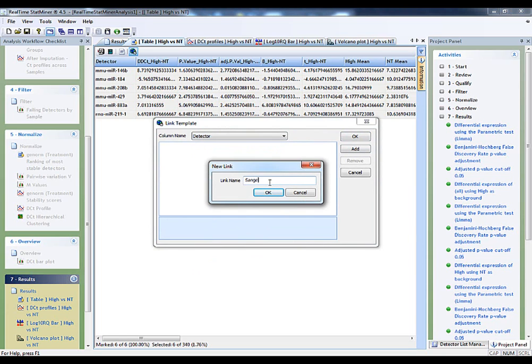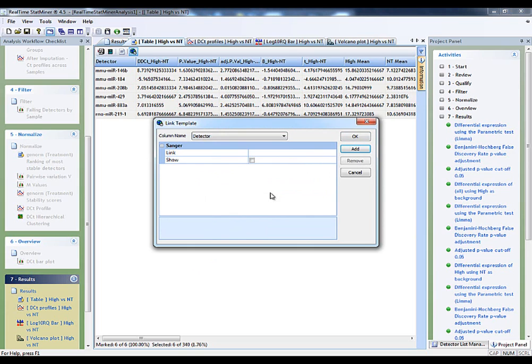Let's open the tool. First of all, we have to define the column with the values that we want to query on the website. And now add a new template with the URL of the site to be consulted. We can give any name to this template. This is the URL that we need to ask Sanger.